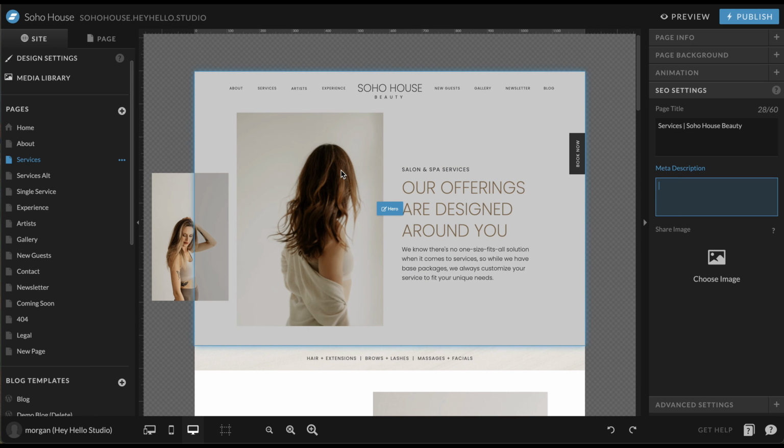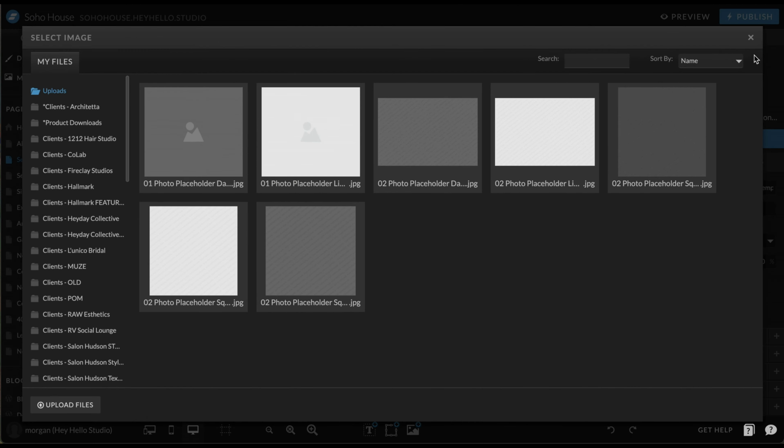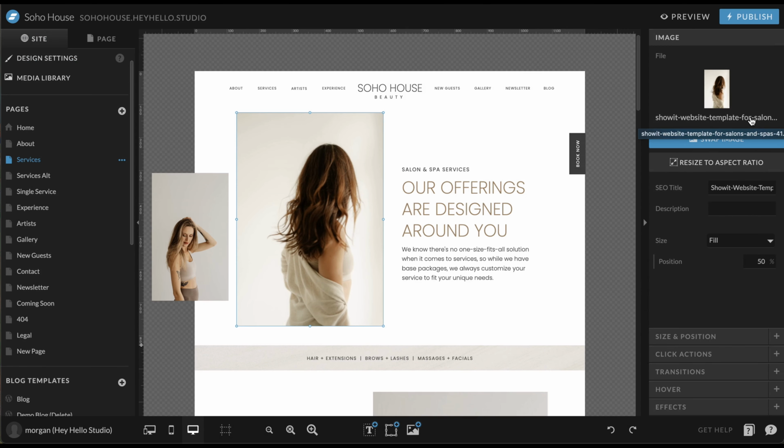Next thing is the image SEO. You'll notice on this image, when I click on it, it says show website template for, and if I hover over, it says salons and spas, right? This is the name of the actual image file, and that defaults to the Showit SEO title here. This is totally fine for if you're selling Showit templates, but we want to customize this to you. I'm going to say something like Soho House Beauty Salon near me or something like that. So I'm going to say best salons in New York City. So that is my SEO title.